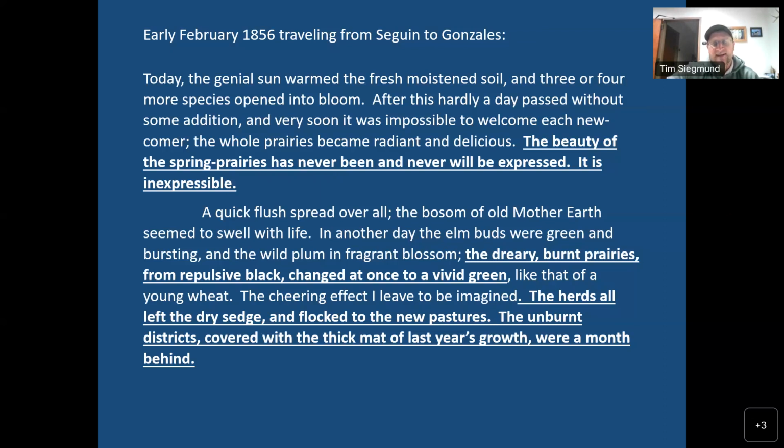The cheering effect I leave to be imagined. The herds all left the dry sedge and flocked to the new pastures. And this is what we're going to talk about with the patch burn grazing. The unburnt districts, covered with the thick mat of last year's growth, were a month behind.